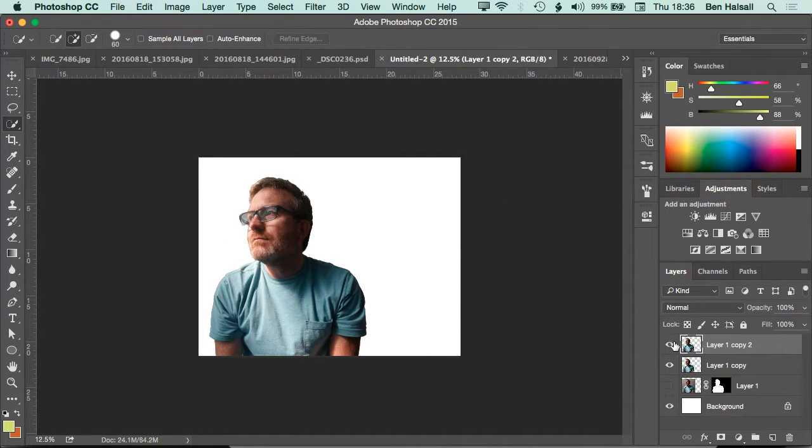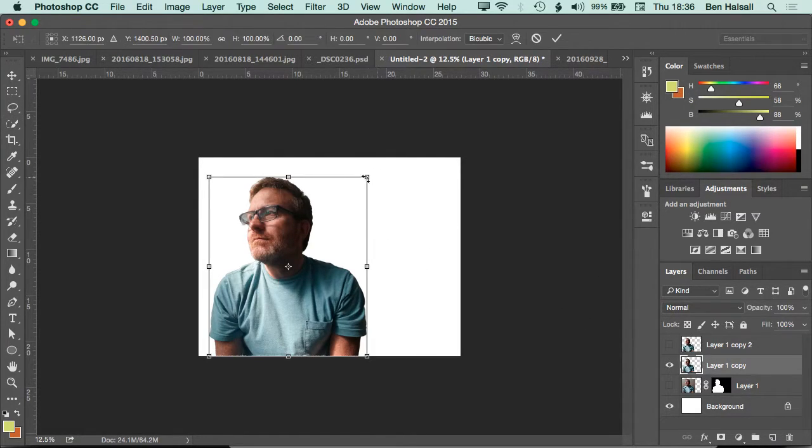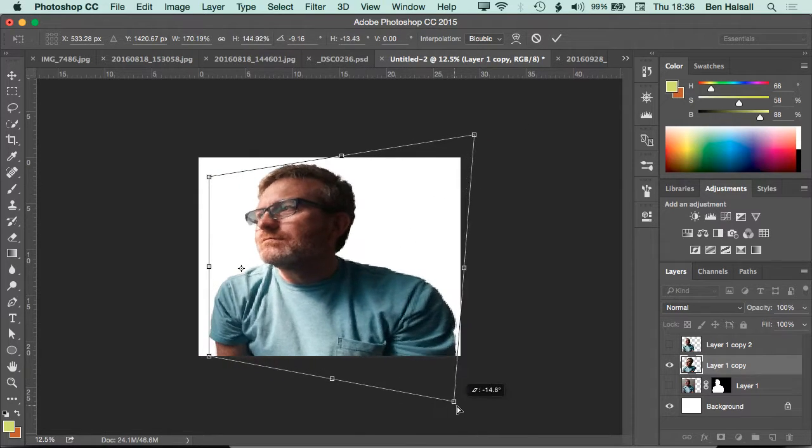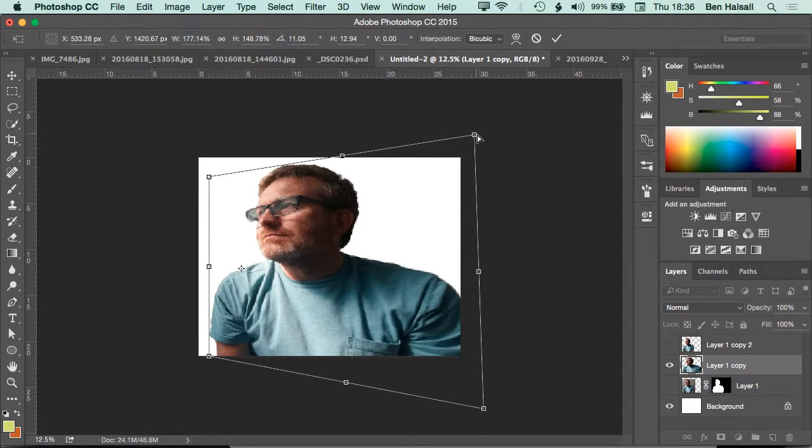So I've got two layers where I've removed any mask layer on that, and the reason for that is that now when I transform it, I basically want to keep the midpoint of this somewhere around here. So I'm going to hold down Command and then just drag that out, and you can see it's kind of holding that point there.